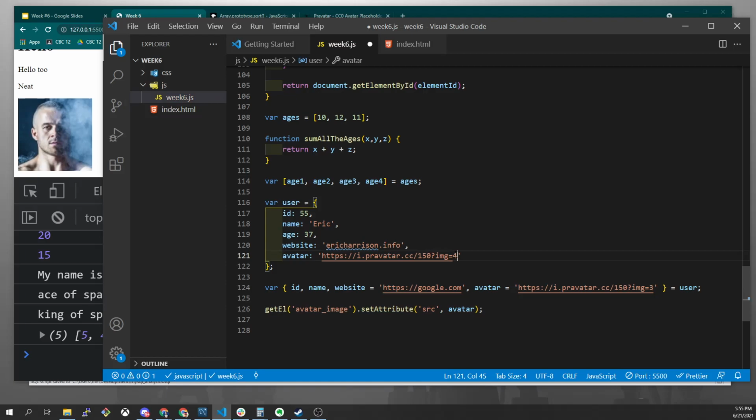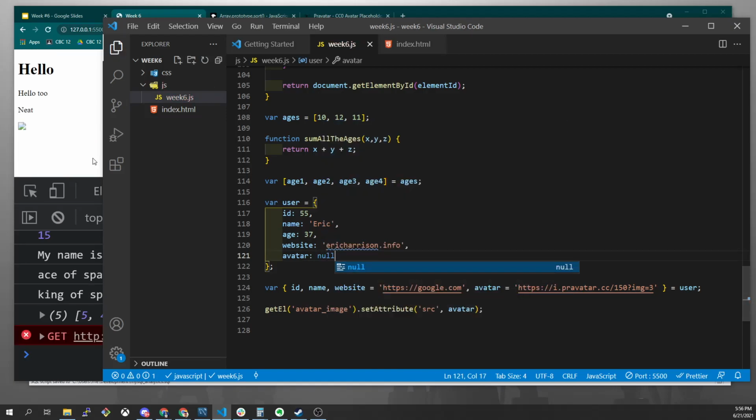I don't know. Let's see if changing it to image form works. Yeah, so this is my actual picture, right? But if this was not provided, let's see what happens if this says null. Okay, it's still broken. So this default does not take into account that the value is set, but has a null. What if we make this undefined? Maybe that'll work.